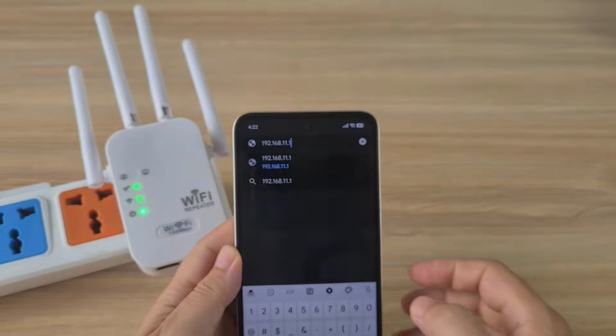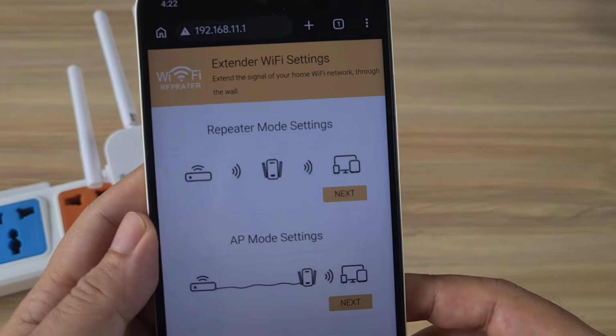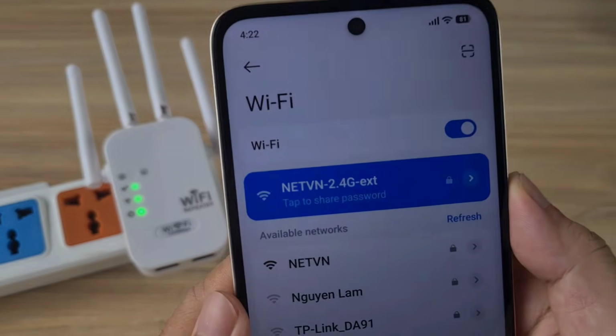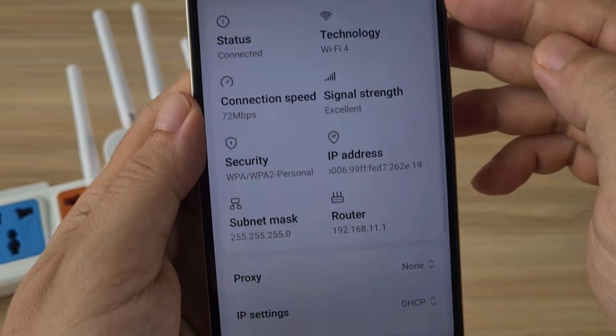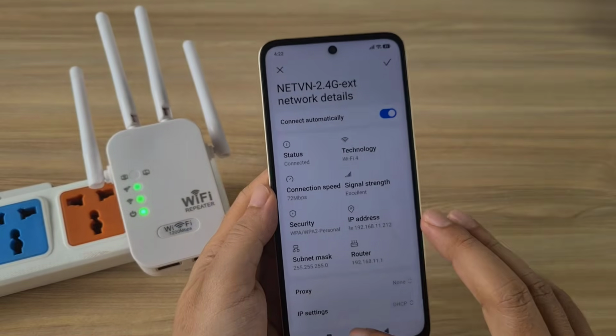Open a browser. Enter the IP address of your Wi-Fi repeater. Repeater mode or AP mode. Follow these steps to set up your Wi-Fi repeater. Connect to your Wi-Fi repeater. Network details. This is the default IP address of the device. It is also printed on the device.